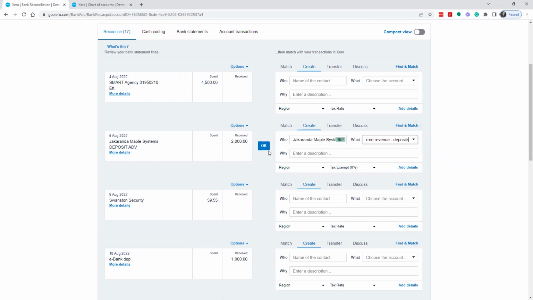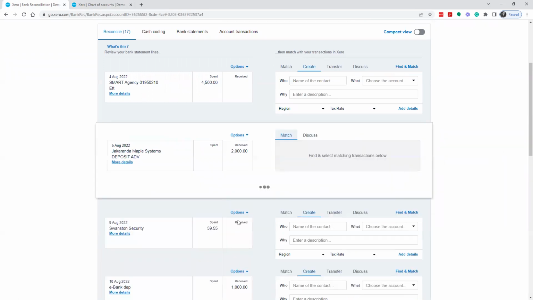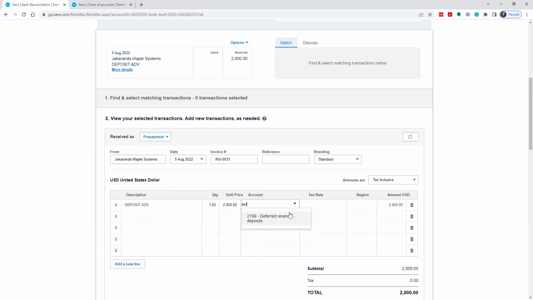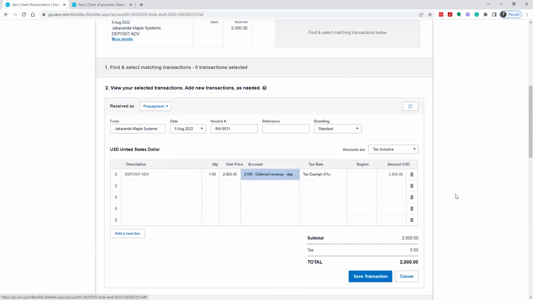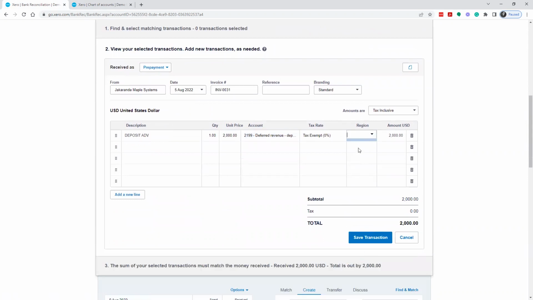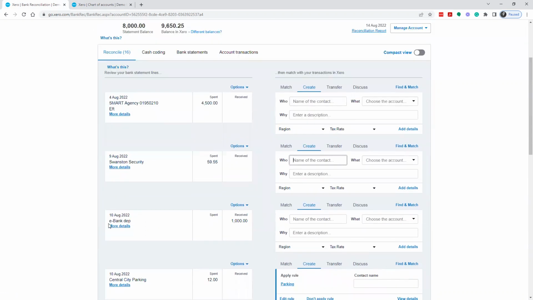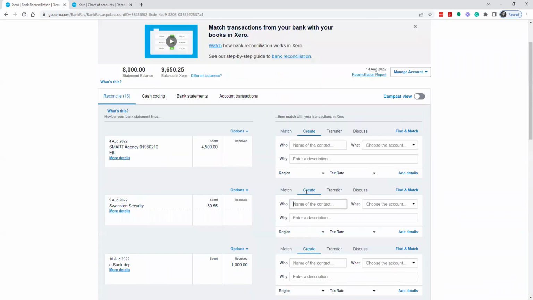Then what you want to do is not just press OK, but you want to go add details. And actually you can go add details, repayment, and then to the deferred revenue account. You can put in the region on this one if you want. Let them know it's on the east side. Click save transaction. And then when you actually bill Jacaranda Maple Systems for their final invoice, you'll be able to apply that deposit. Okay, so that's an easy way to do.